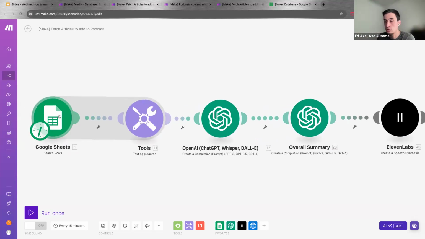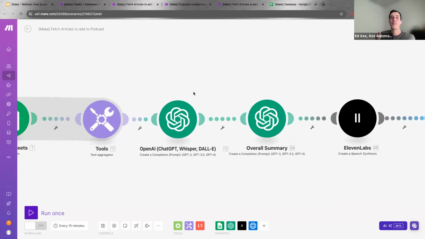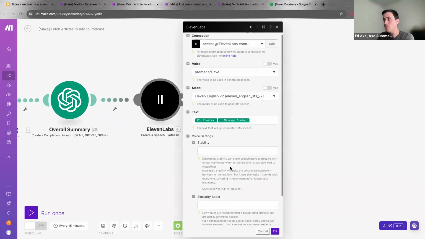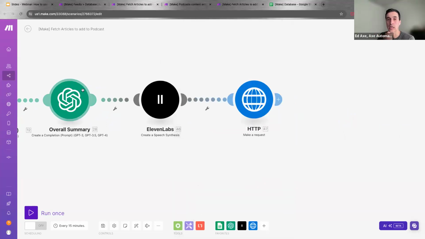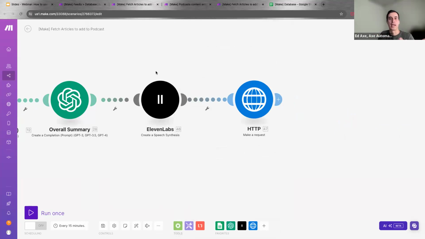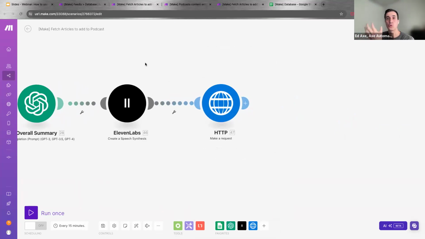We are fetching the news articles from the database. We are using OpenAI to select the news articles that are more relevant. And then we are creating the summary. But then instead of just adding to MailChimp, we first need to create the voice from the content that we are creating on this module. So we are using the output to send to ElevenLabs. On ElevenLabs, you can select the type of voice that you want, so you can have your own settings. We are using ElevenLabs to create the voice that we need for this podcast.